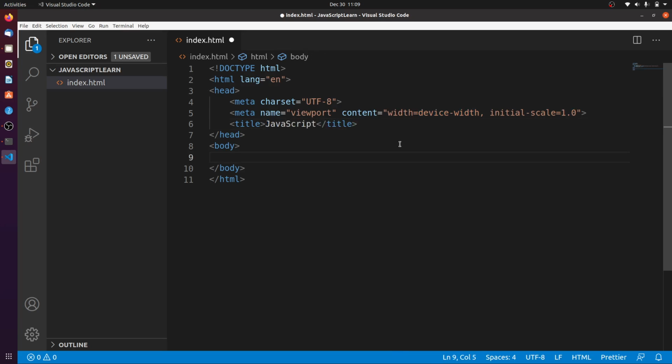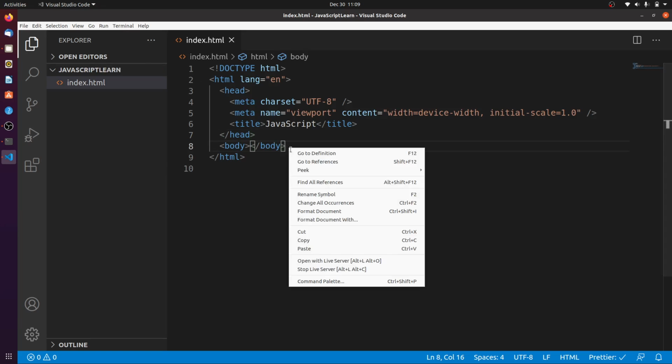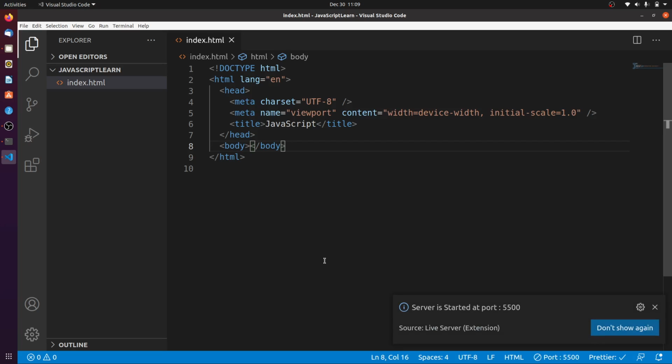Basically there are two ways to write JavaScript in an HTML file. First of all, let's start this. After installing the Live Server extension, you have to right click this particular file and go to open with Live Server. That will actually open this with Live Server in your browser.